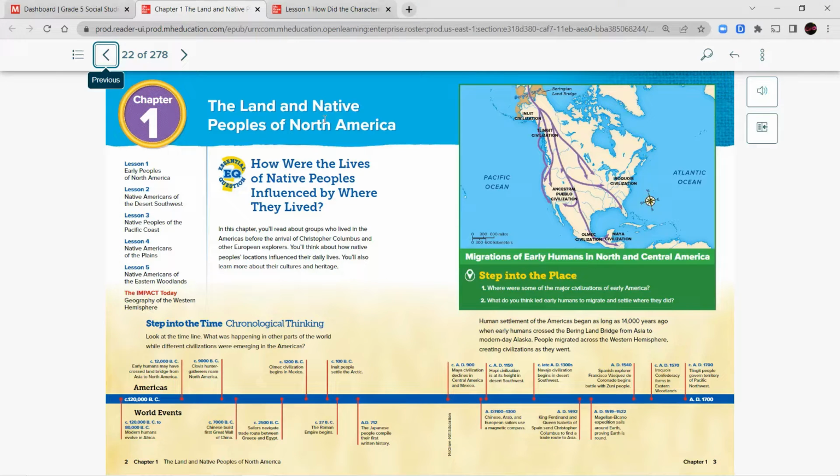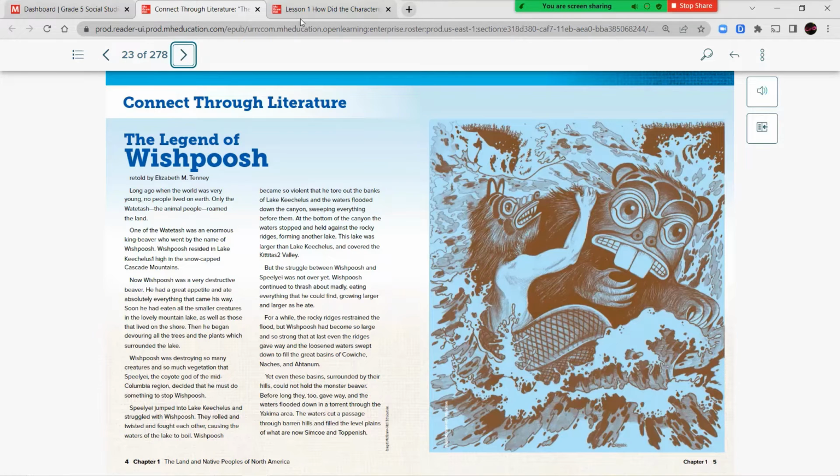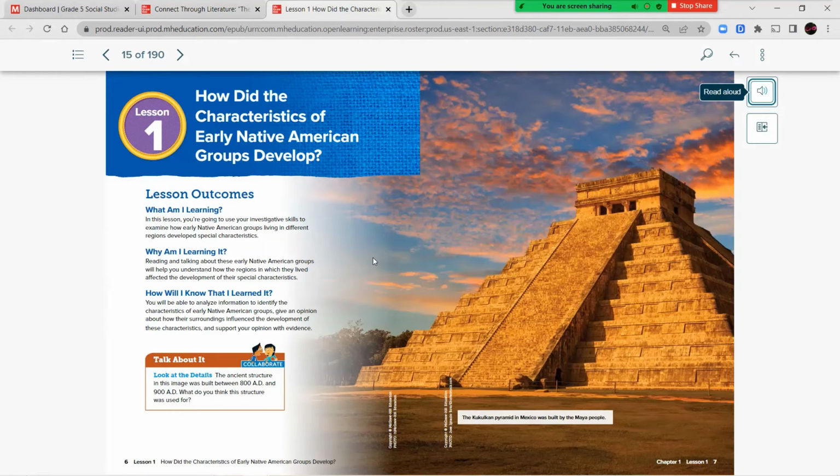Now here you can see a map that shows you the migration routes, how people have slowly moved down and spread out through North America. We have our timeline at the bottom that you can go ahead and look at in your textbook that shows you how they progressed. All right, let's take a look at our workbook, and then we're going to read in our textbook.